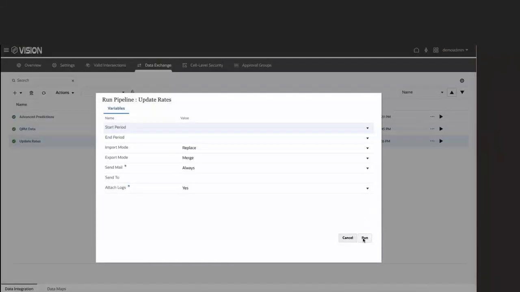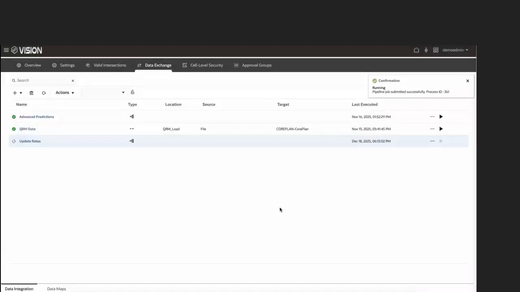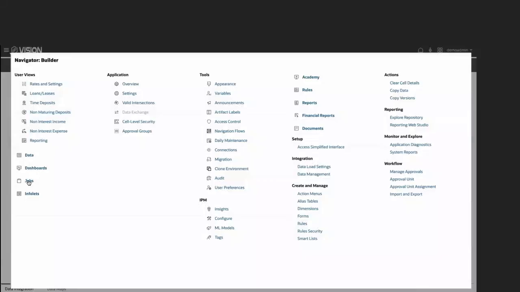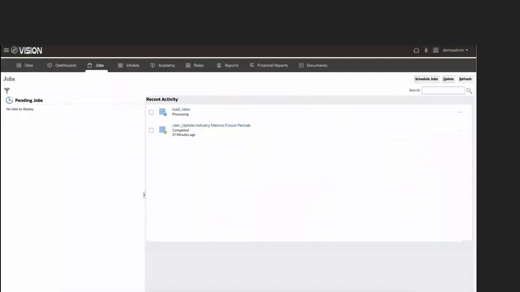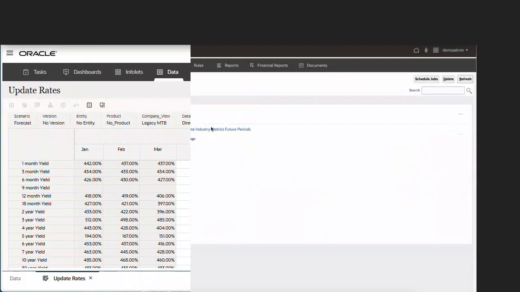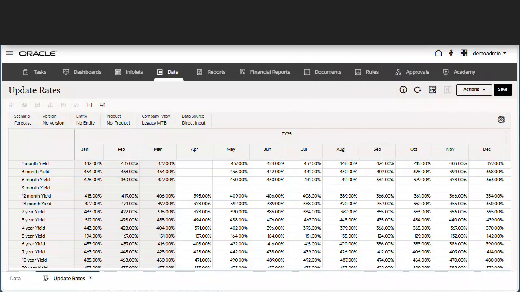Let's run the job. Ensure that the job completed successfully. You can receive a notification via email when the job is complete. Now let's see how this works within a form.